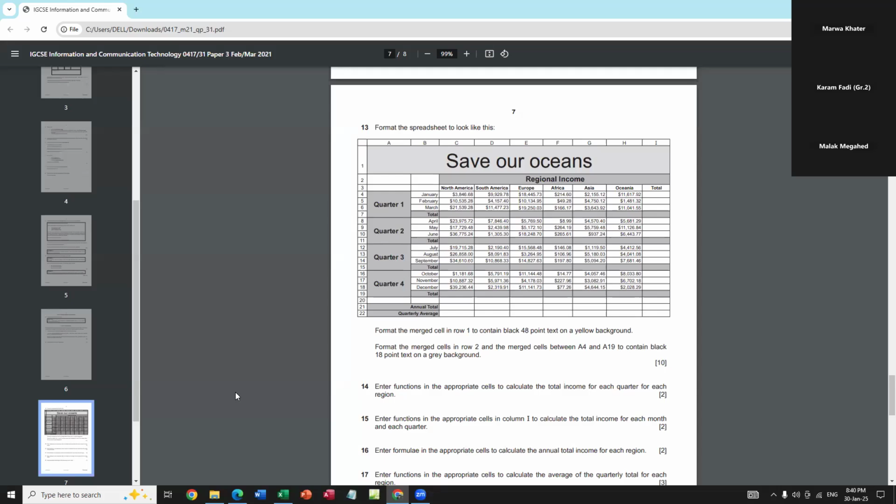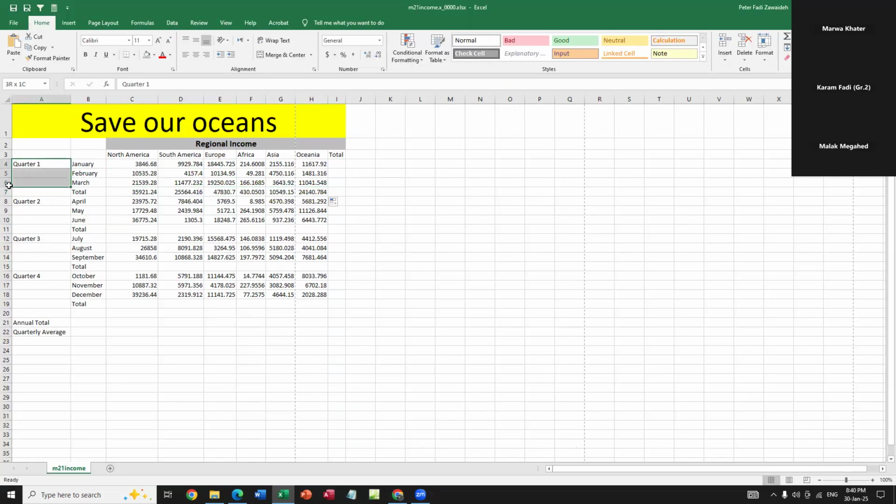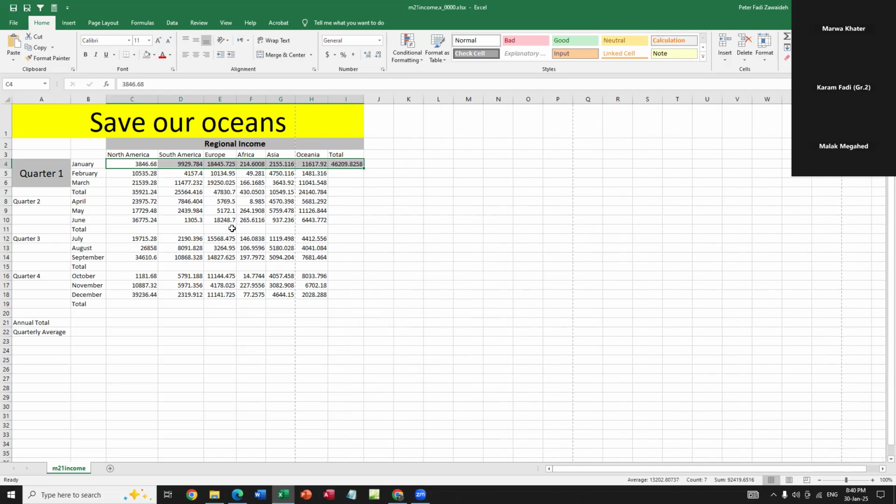Enter a function in the appropriate cell in column I to calculate the total income of each month in each quarter. So this time I want to fill column number I. Now you need to collect the values, or the donation, for each month for each region. You can do it with the mouse like that, or you can click Total and Sum, and you can calculate the values. Can you replicate this one for the rest of the year?